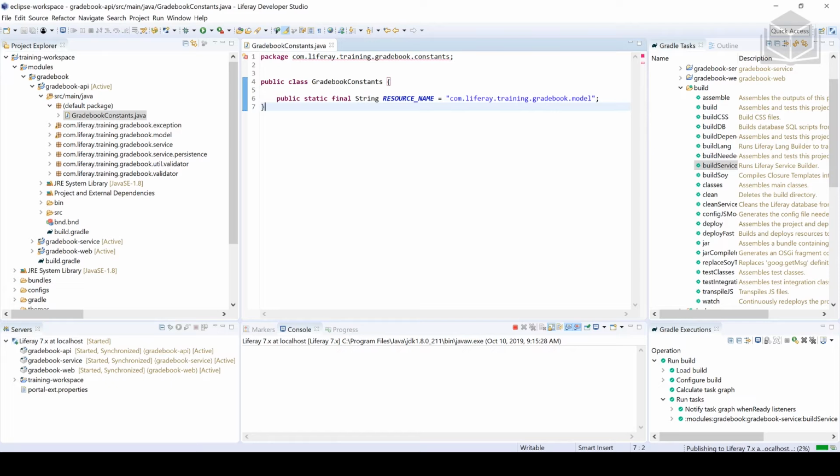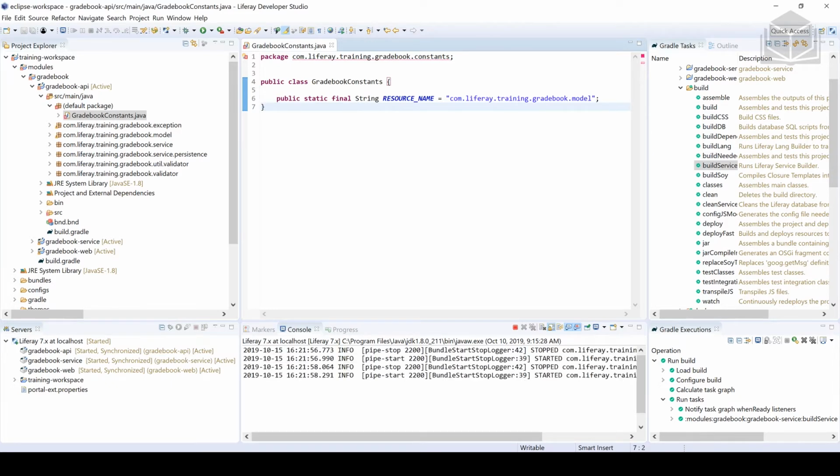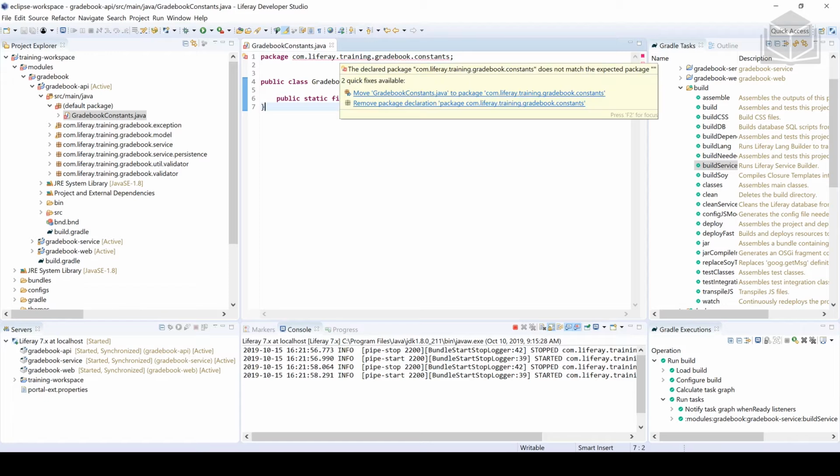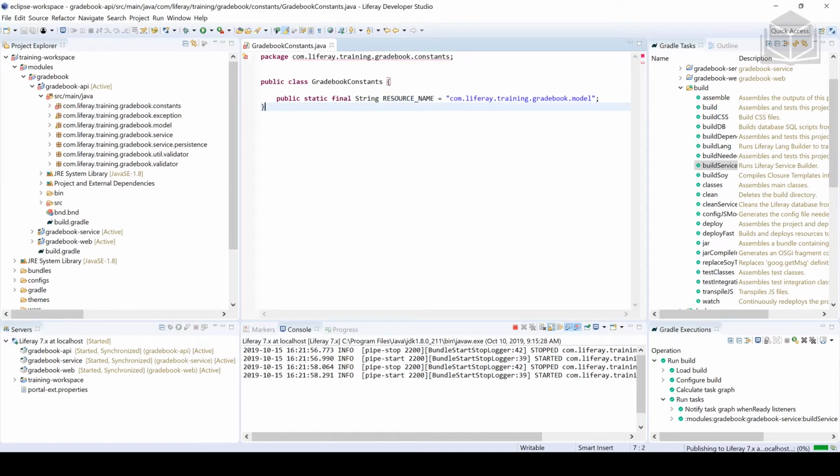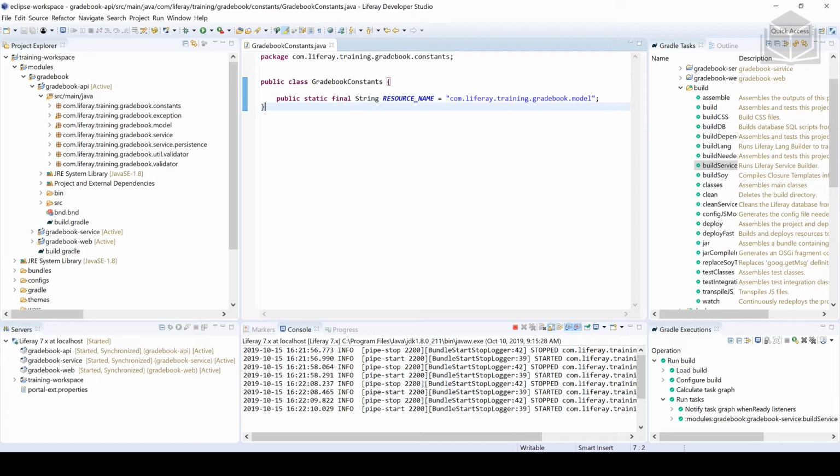So you'll notice that I did not specify a specific package. Since the snippet had the package within it, I can highlight the error and then select Move the GradebookConstants class to the package that's designated, like so. And once you do that, you'll see that the errors resolve themselves.